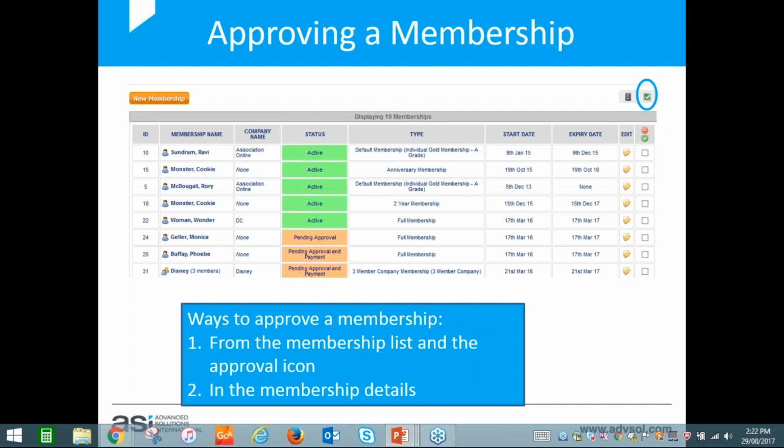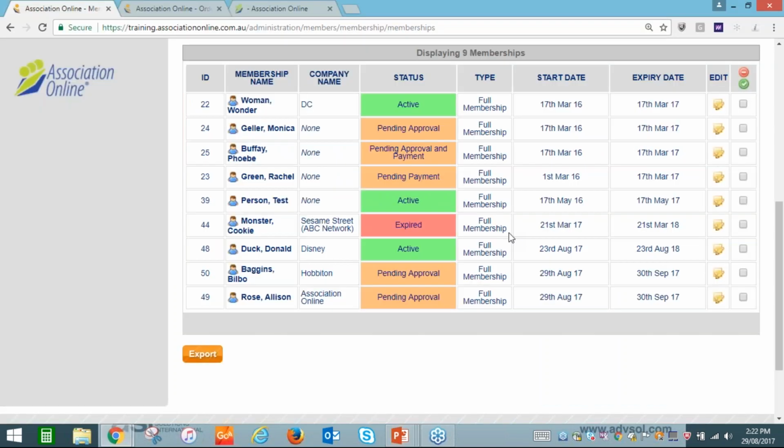Otherwise, for number 2, you can actually click into the membership itself, the membership details tab, and tick the approve box in the membership information. If you go into a membership and find that that option isn't there, it may be because you haven't ticked that the membership requires approval in the settings. So you do need to do that first. Let's have a look at that in the back end.